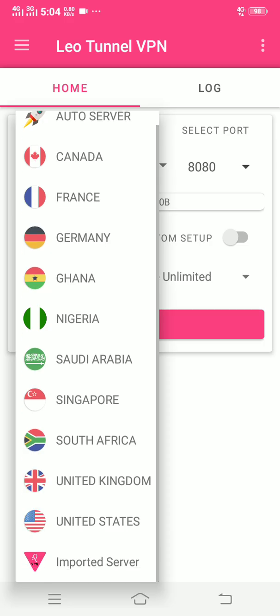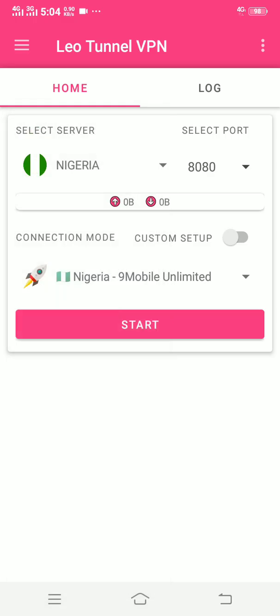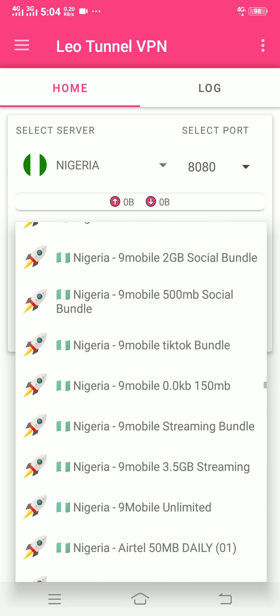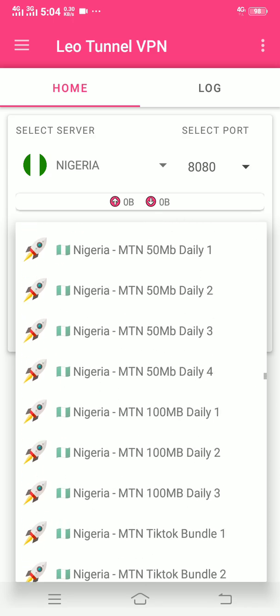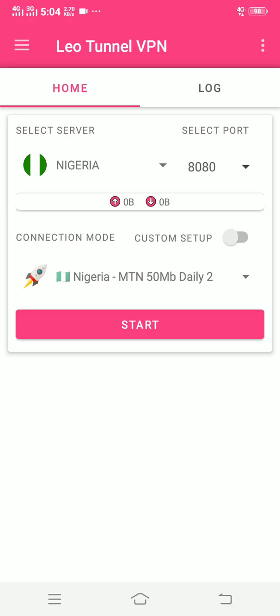Here you can select the server you want. For instance, I can select Nigeria, and here I can select my tweak. Let's assume I want to select MTN 50 MB daily 2, and then I select it. Then I press start. You can see I'm now connected. You can look up, you see a VPN logo, and you can see the status bar is reading. Let me stop this for now.